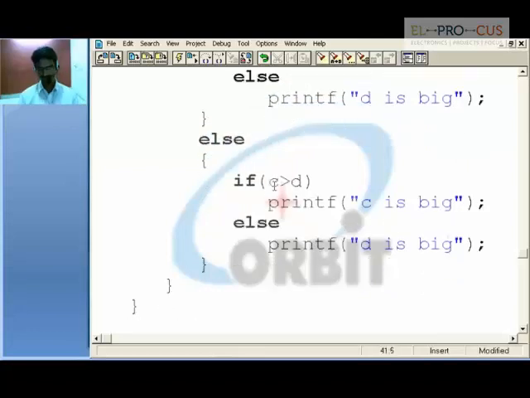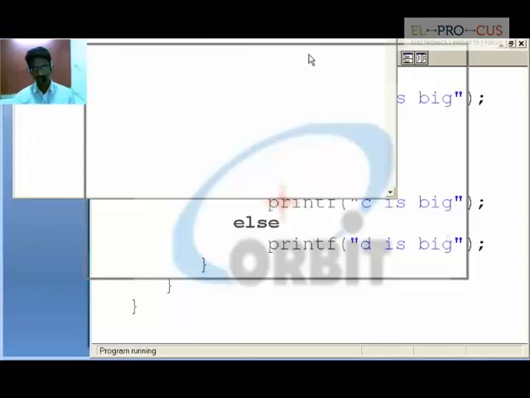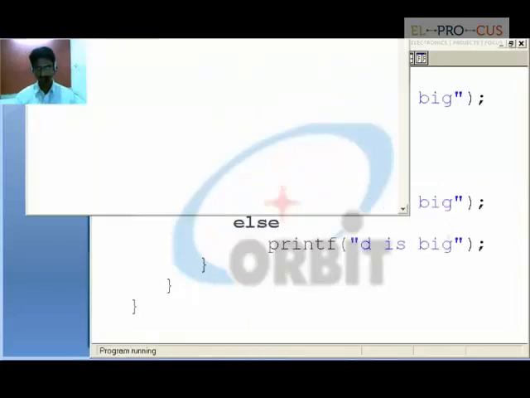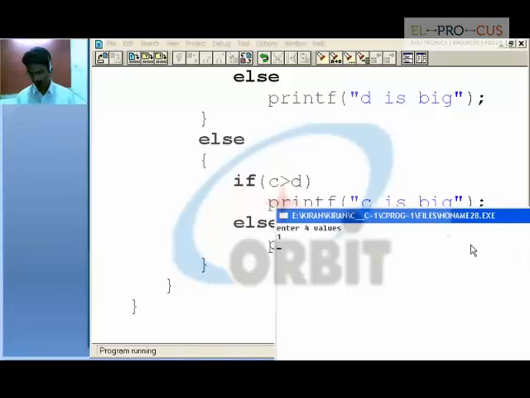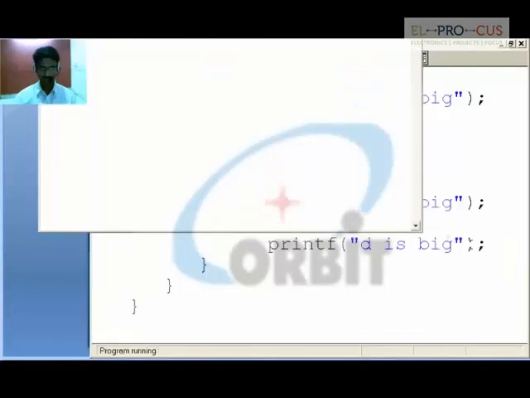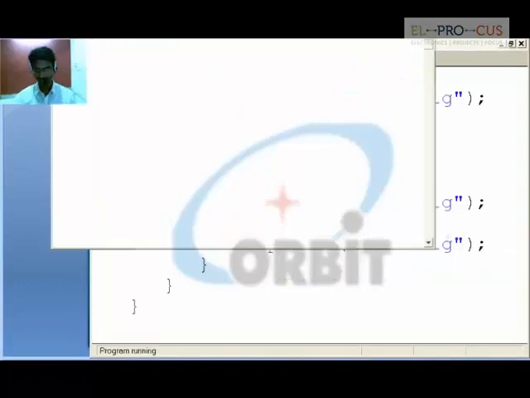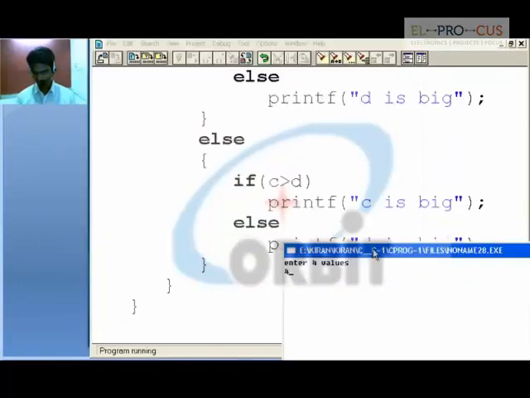Execute the program. Now I'm supposed to enter four values. Let those be 1, 2, 3, and 4. So d is big. Compile the program once again. Now take up the inputs as 1, 2, 4, and 3. So it should be c is big. Compile the program once again. Now say 1, 4, 2, and 3. So it should be b is big. Finally, if your input values are 4, 3, 2, and 1, it should be a is big.